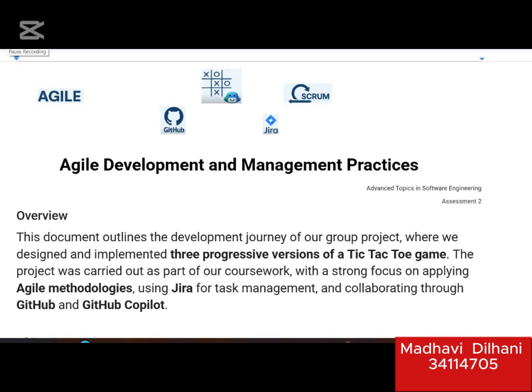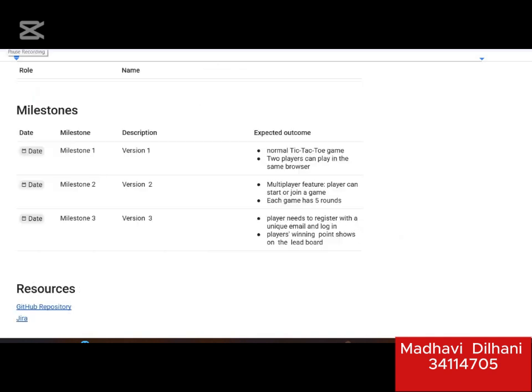In this video, we are talking to you about our journey of developing 3 different versions of a Tic Tac Toe game with 5 group members. Each version of the game has comparatively different features. Version 1 is a simple browser-based two-player game, and the second version has a multiplayer feature with 5 rounds. The third version has a user authentication system with win points to make the game more engaging and rewarding.